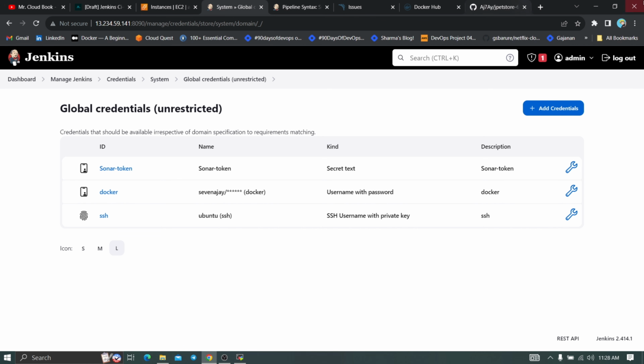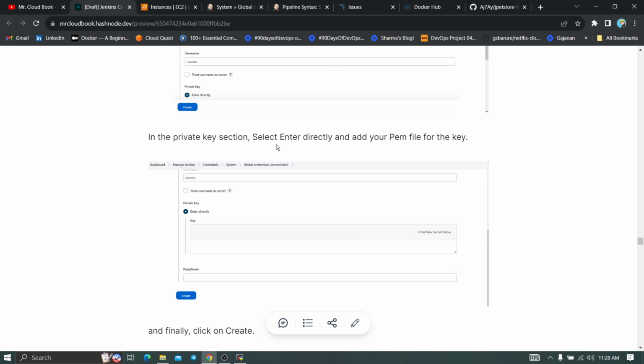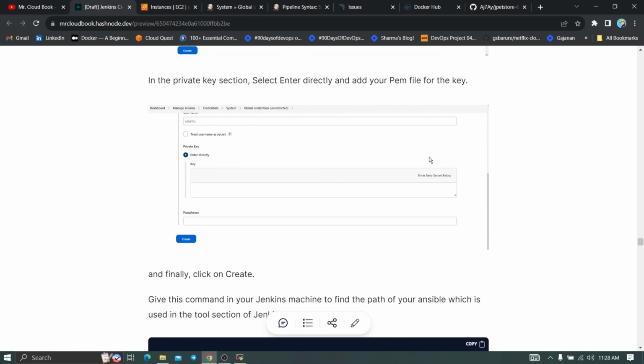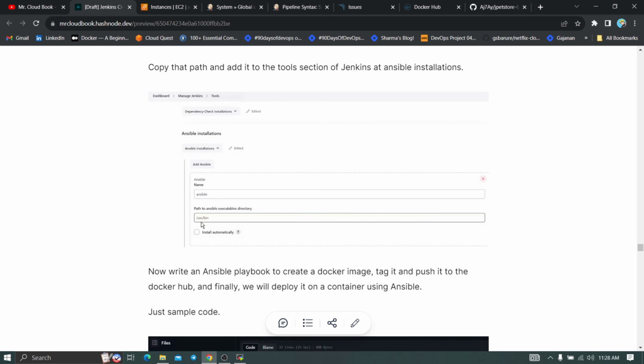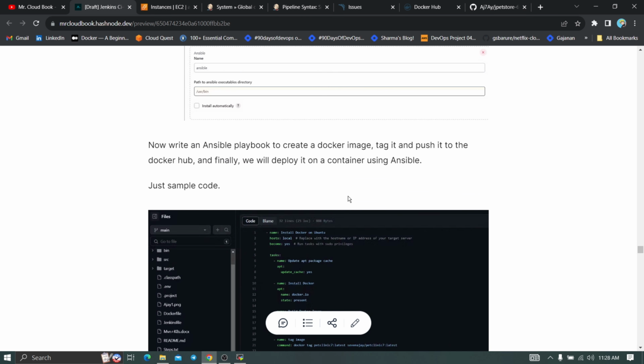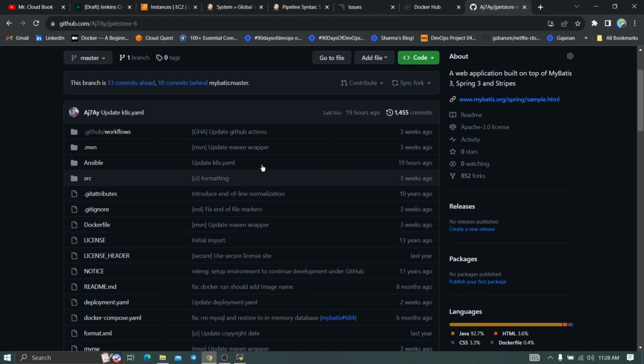Okay, this is also done. So I already added here. You can see in the private section, select enter directly and add your PEM file here. Okay, and we have to see this which Ansible, and we have to add this in the tool section. We already did that also. Let's go to the Ansible playbook. I'm going to explain Ansible playbook in the GitHub itself.